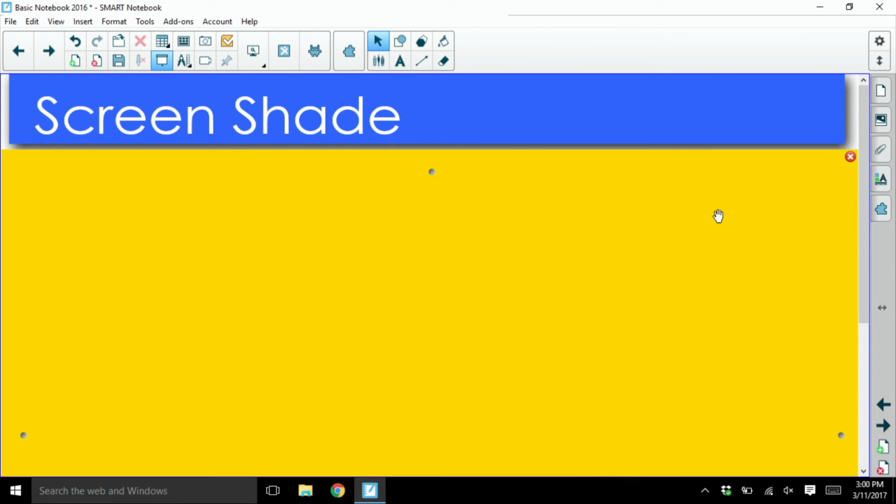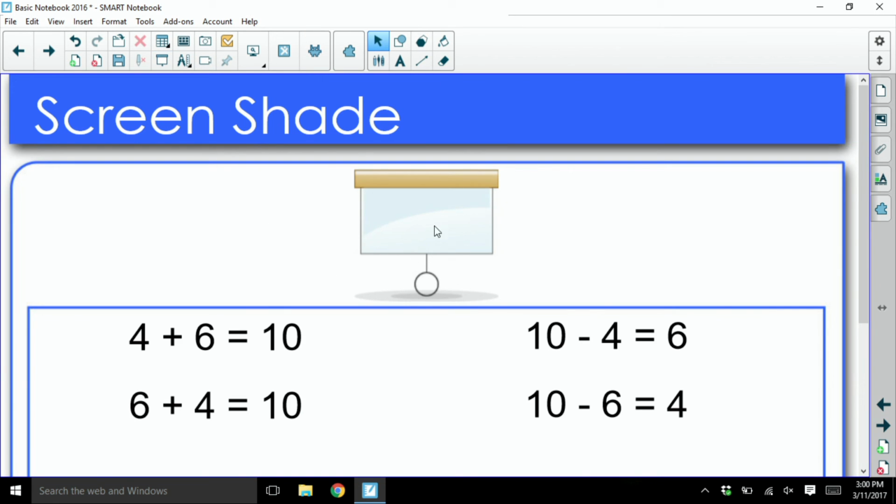Okay. So like I said, in order to close out the screen shade, we can either press this X in the upper right hand corner of the screen shade, or we can click on the screen shade icon and the screen shade will go away. But this icon in the middle is the icon for the screen shade. So if you do want it, click on that icon found in the toolbar.